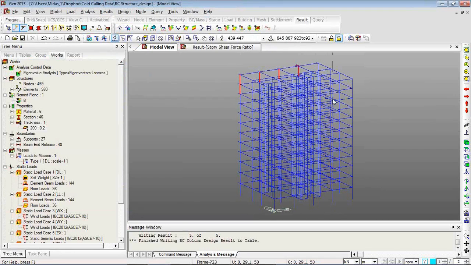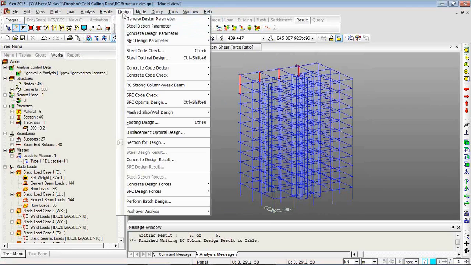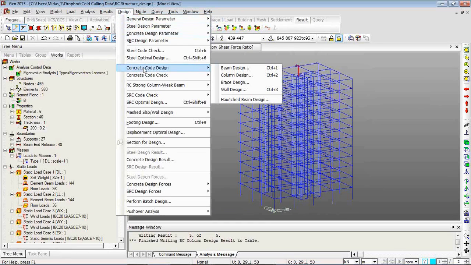Now, same as in the beam, MIDAS can provide you with a detailed report for the column as well. You can also design for walls.